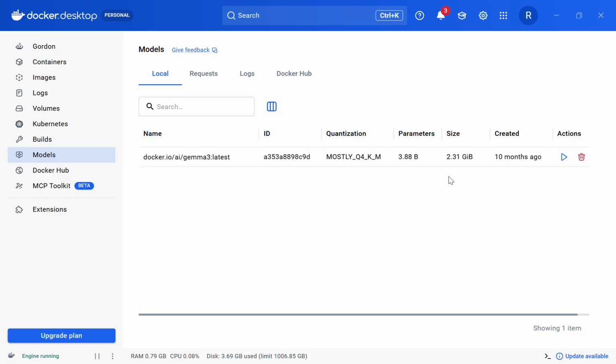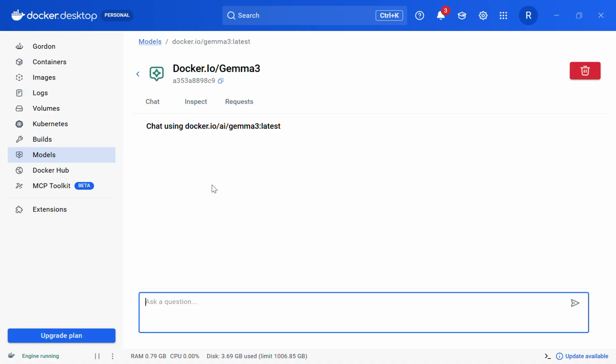I took that, and after pulling this image onto your system, you can start it either with a Docker command or from Docker Desktop. I am going to run it from Docker Desktop itself. If you run it here, you will see this type of dashboard.